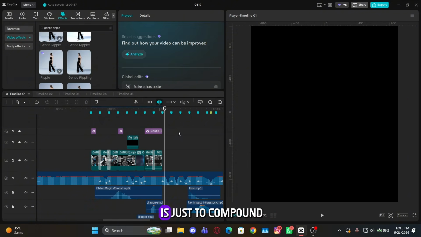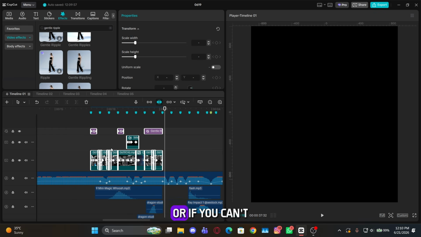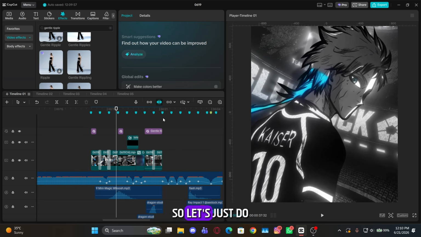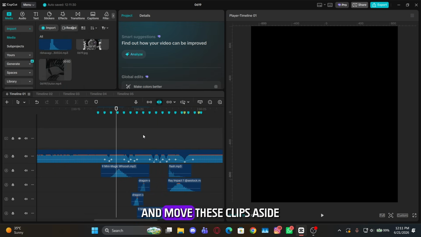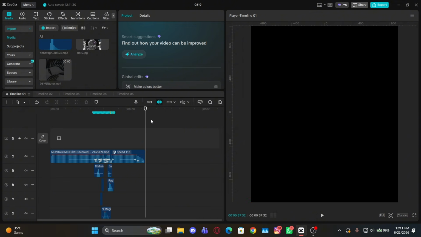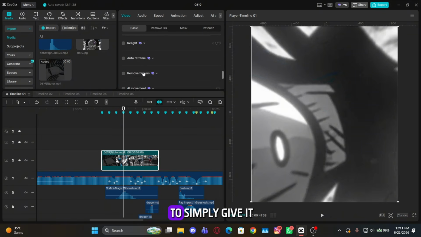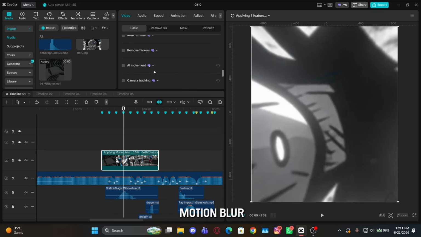Now the next thing is just to compound clip it, or if you can't compound clip it, you can export it, import it back and give it motion blur and keep the motion blur setting around 40. So let's just do that now. Just import that exported clip and move these clips aside. And here you have to simply give it motion blur.